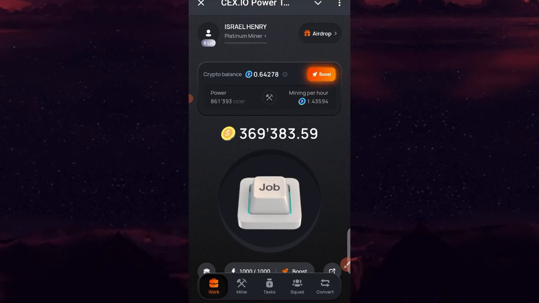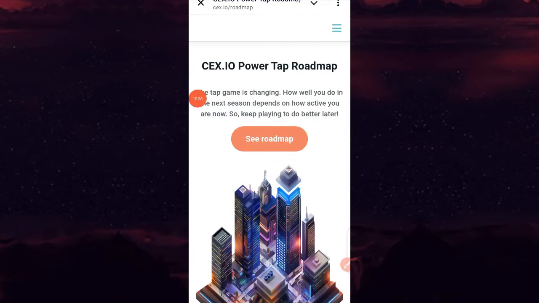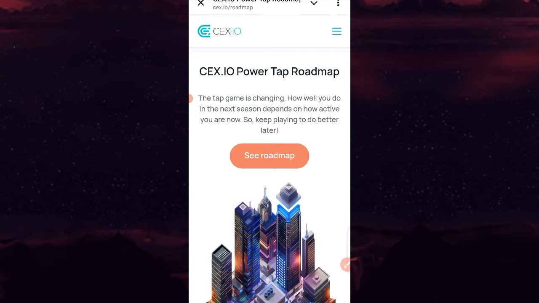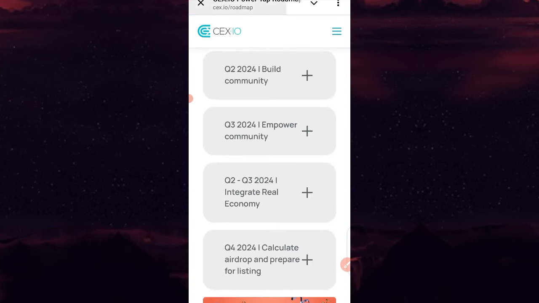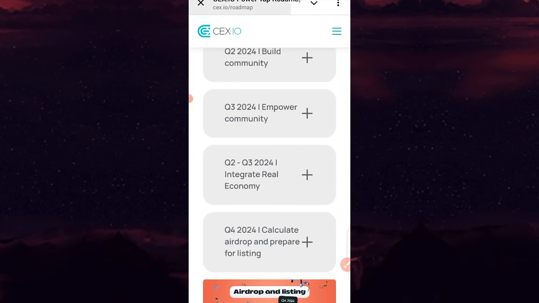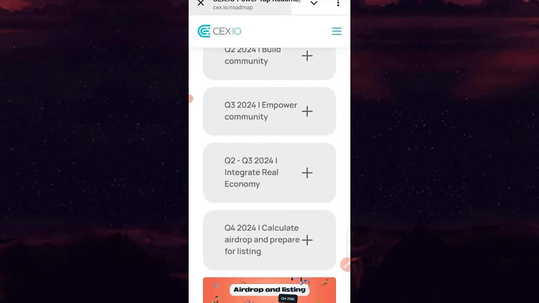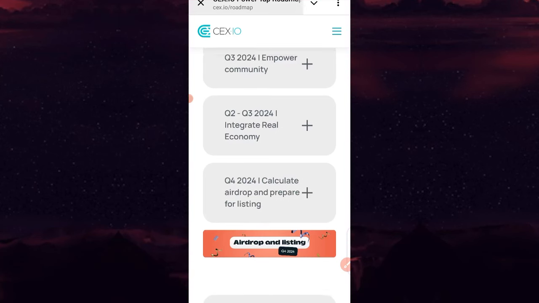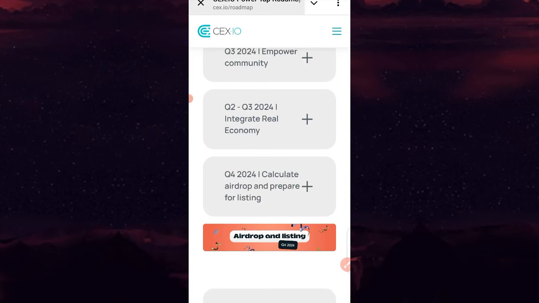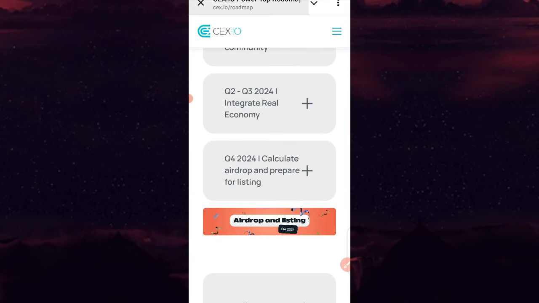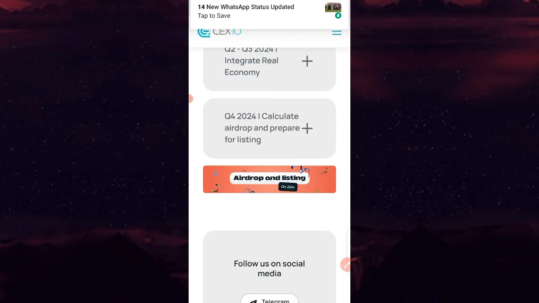Now, if you want to know when this token will be listed, you go to the airdrop section just at the top right corner there. Click on airdrop, and the roadmap of this particular airdrop Telegram-based project will come out. You click on see roadmap. It takes you to the roadmap of the blockchain of CEX.io. Then you could see that in quarter two, you build the community, quarter three, empowering community, quarters two and three, you have integrate real economy, and in quarter four, around October, November, December, that is when this airdrop is going to be listed in major exchanges. All right, so that's exactly what their plan is.